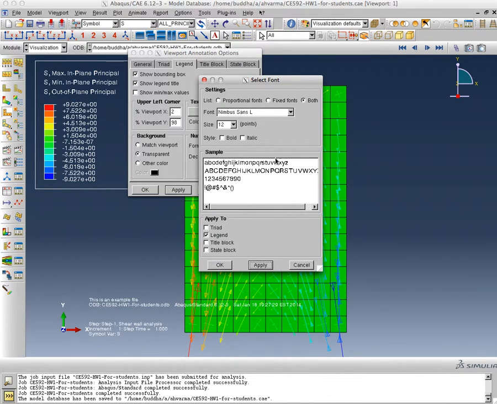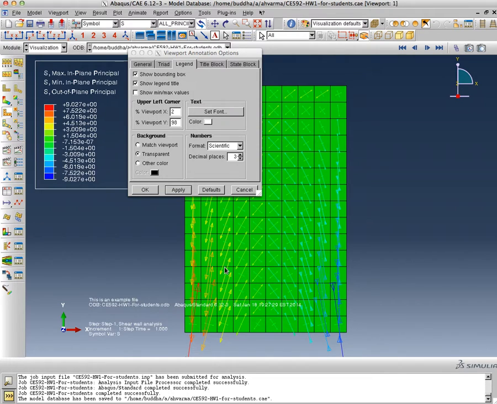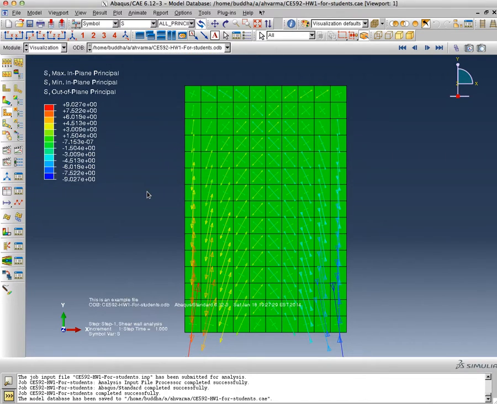Of course, you could make it bigger. And I can also apply this to all of the triad, the legend, and so on. But I'm not going to worry about that right now. I'll click OK. I've made it a little bit bigger. And I don't want to see the bounding box for the legend. It's irritating, so I'm going to switch it off. OK, so now I can see my results.